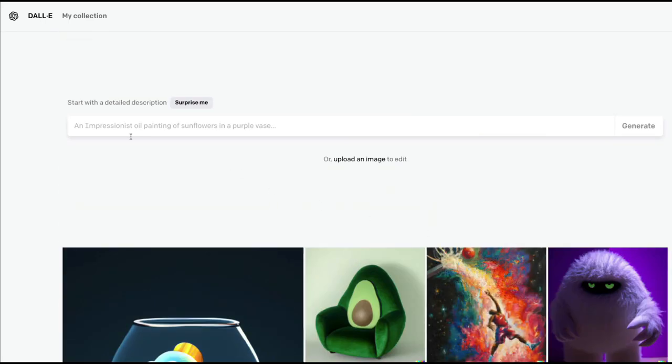So let me start with a very simple example description. This is a prompt. If you have never heard of a prompt, it is like the starting point, which you are telling the model to use as a cue to create something. In a text generation model, prompts will generate new text. In an image generation model, prompts will generate new images.